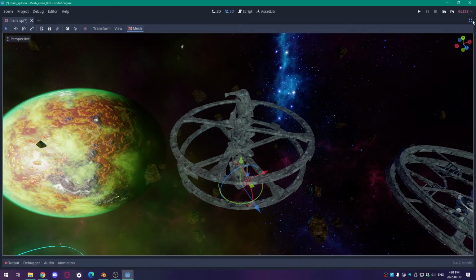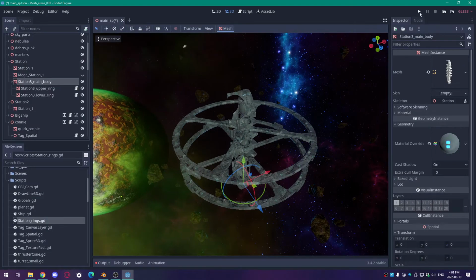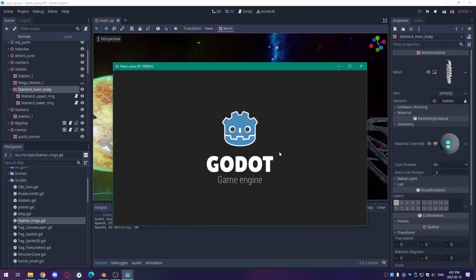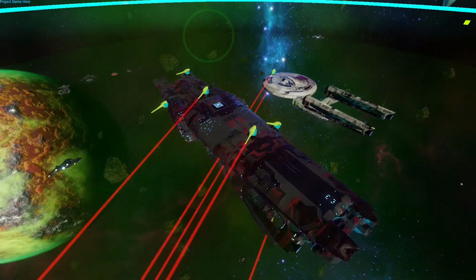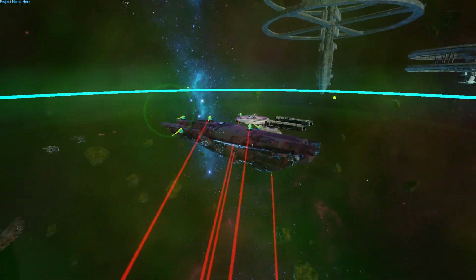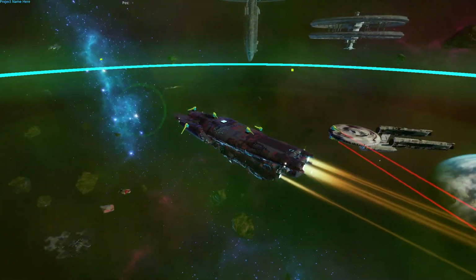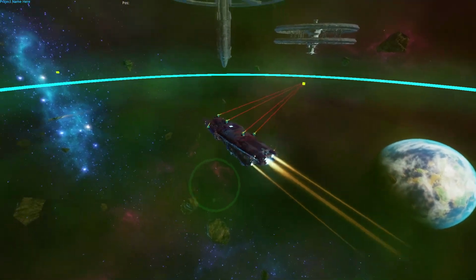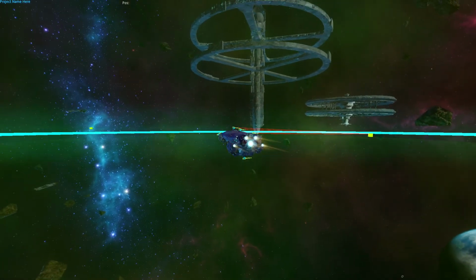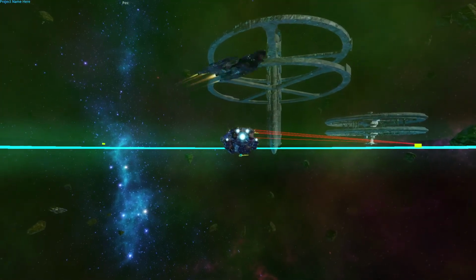If I run the project now, we're going to see. Let's just full screen it too. Oh, we're there when those two took off. Okay. There's our stations over there. Let's go see them. You see the rings up there are turning.